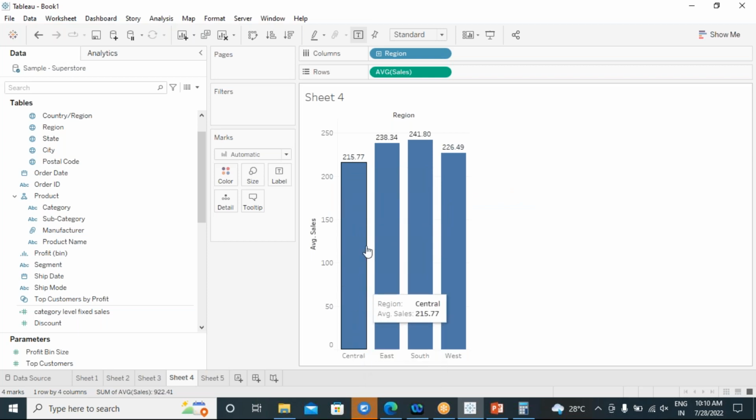How many customers are buying in each region? The average sales is 215 for the central region. East region, the average sales is 228. South region, 241. Okay, these are the average of sales. So in this average of sales, we are getting each region wise.